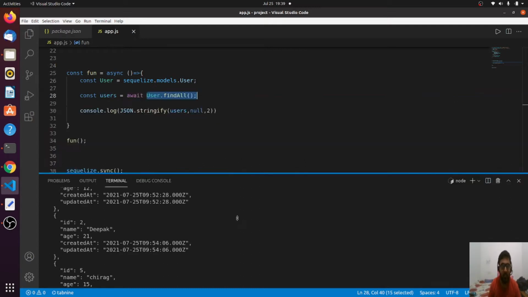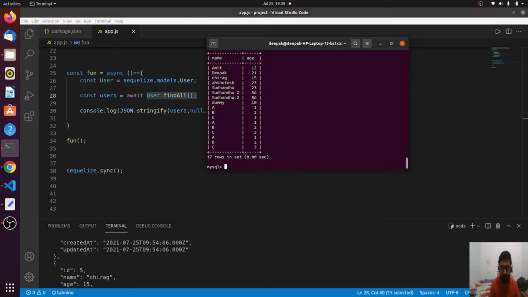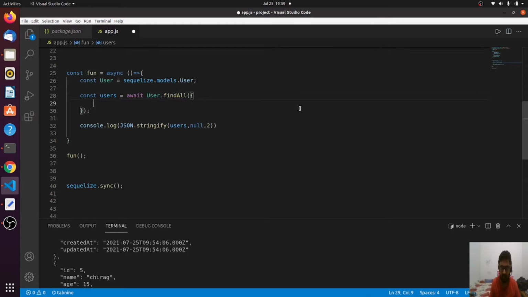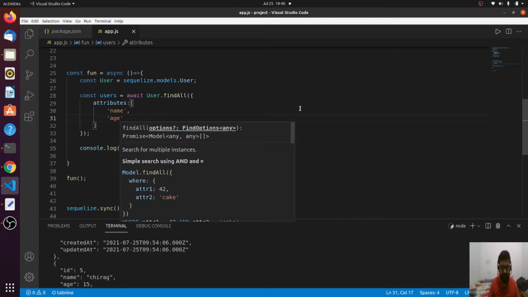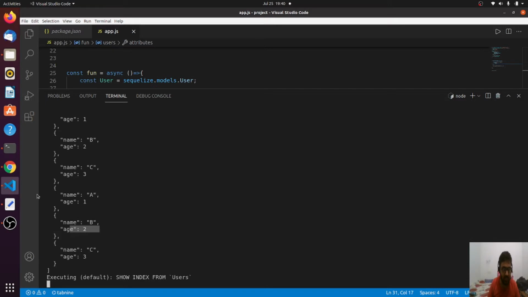After this, now I'm giving you one thing. I want to run this query. I don't want star. I want name and age from users. How can I do this in Sequelize? Very easy. Just say what are the attributes you want. Attributes: I want name and I want age. Let's run this and see what we got. We got only name, age, name, age.